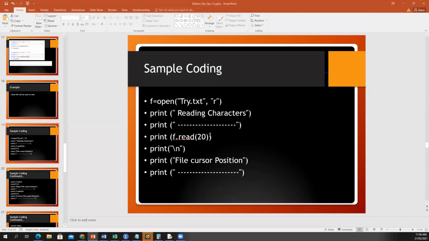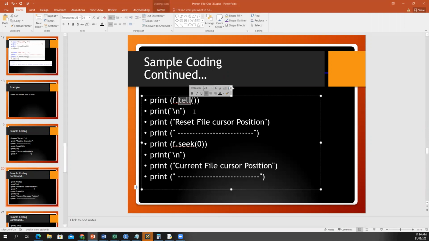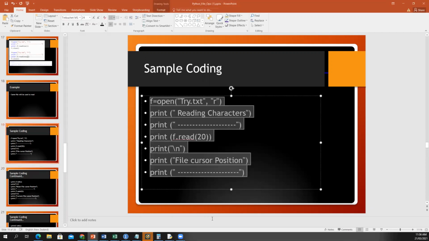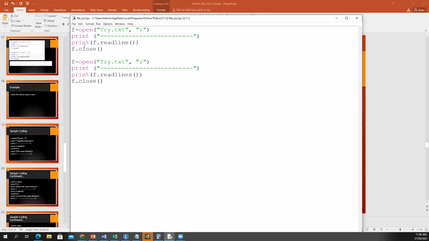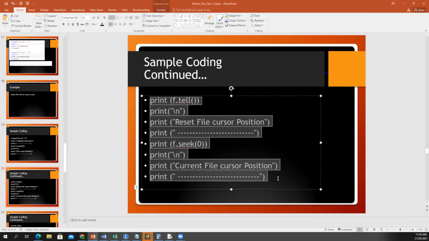Here I will show you. You can use tell. Tell is a command which will give you the pointer position, and you can reset the pointer position to the very beginning if you use seek. Now I will copy this whole stuff so that you can see and I can explain. I will copy the whole stuff here, and then go again to the next one, and this one as well.